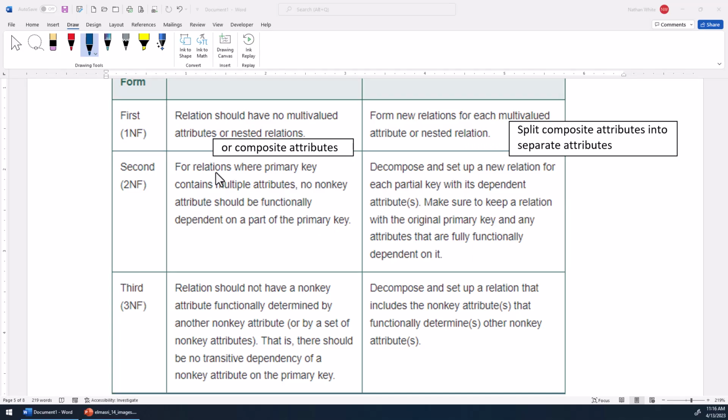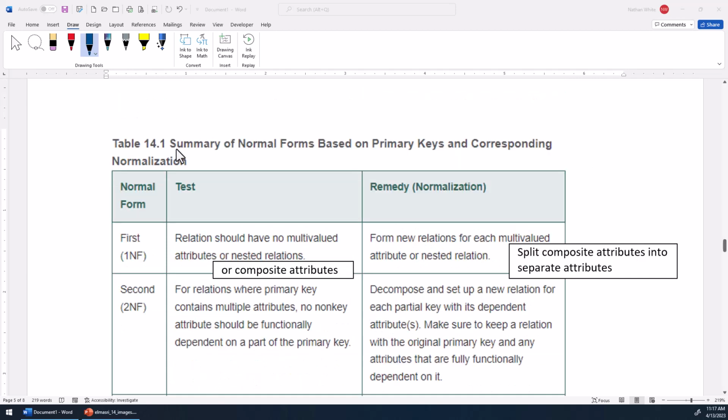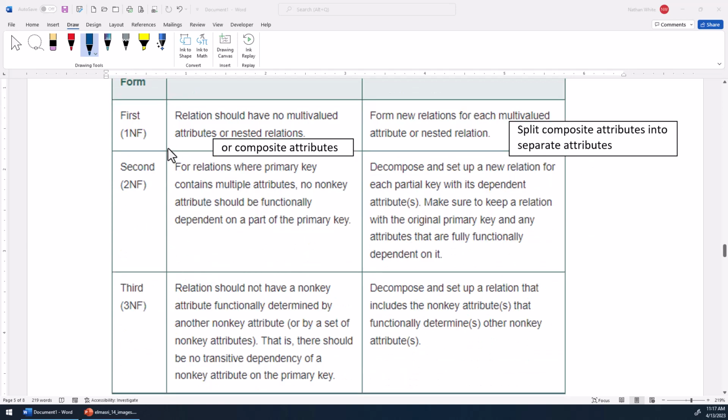Okay, now we're going to do a little bit of practice normalizing some relations. Before we do, I want to just recap the first, second, and third normal forms, and then discuss how we can abstract the attribute names into just single letters so we don't have to deal with such big names, because really we depend on the functional dependencies. Anyway, let's go ahead and take this table. This table is 14.1 out of the textbook.